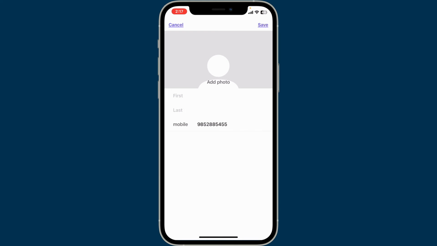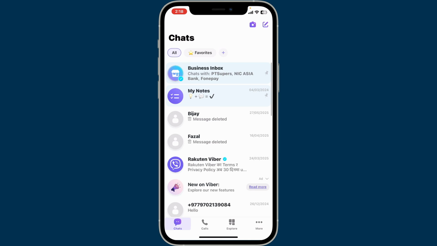If the contact uses Viber, they'll appear as a Viber contact right away. Simply enter their first and last name. You can also add a photo for them and tap on Save at the top right corner to add a new contact. You can also add a contact via QR code.